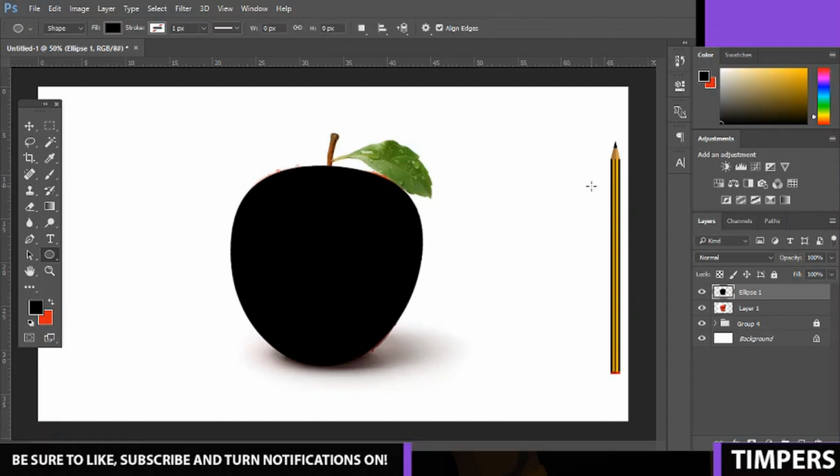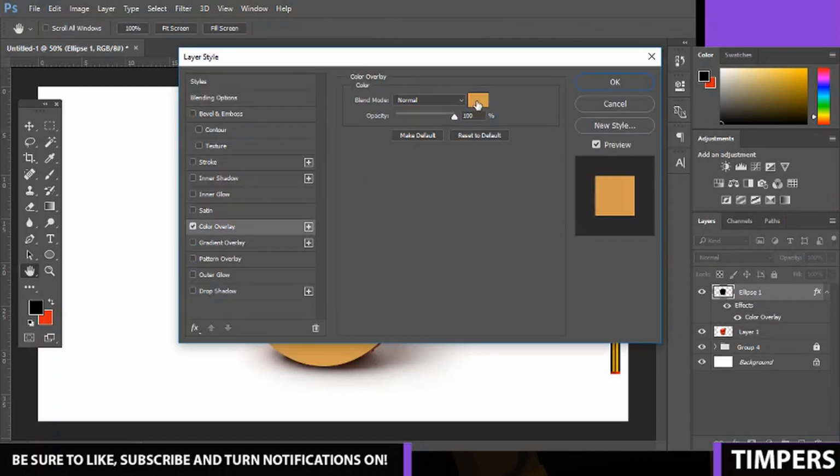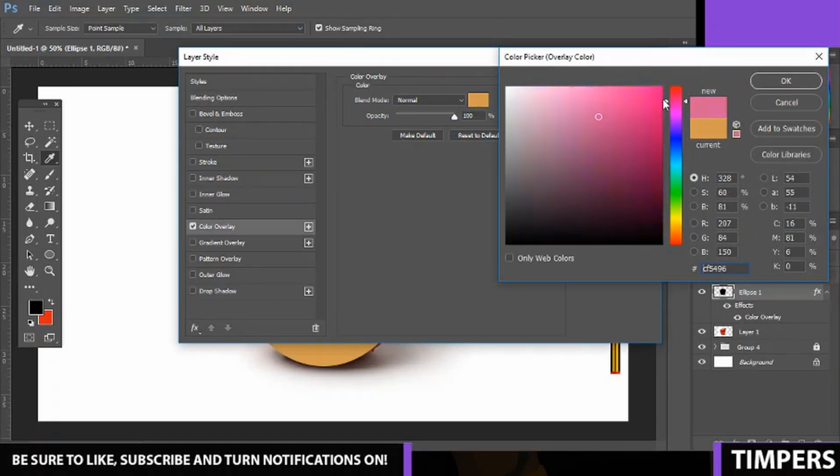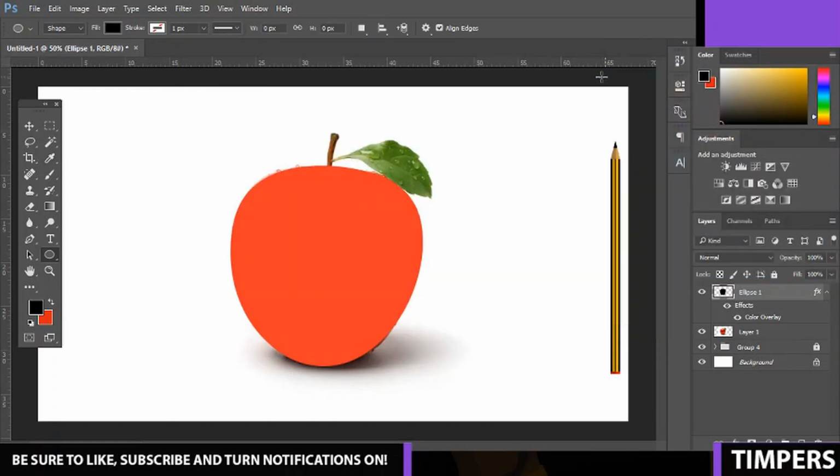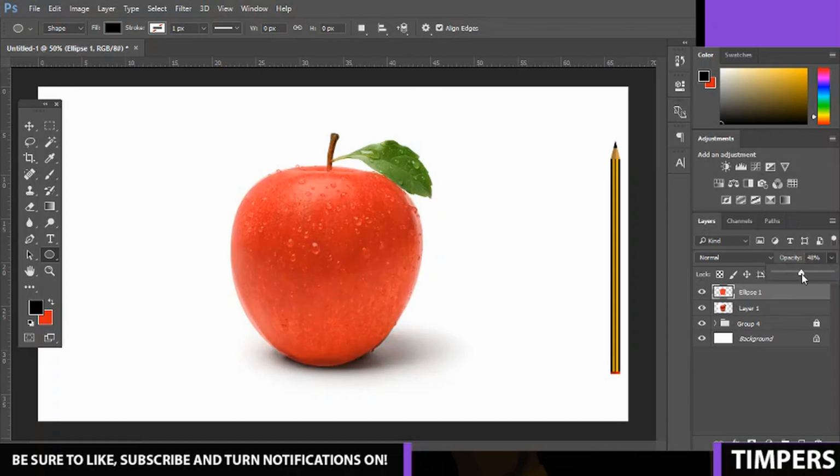and there we go. Now what you want to do is just double click on it, color overlay, and we'll just change it to a red color like so. And there we go, we've got the basic shape of the apple done right there. And what I like to do is, because we can't actually see the rest of the apple right now, I like to bring down the opacity a little bit just so we can see what we're doing.